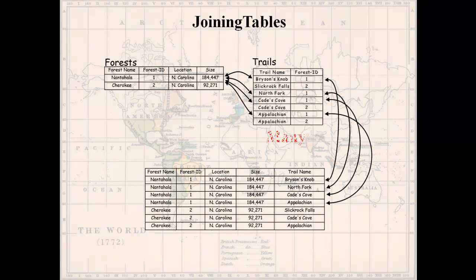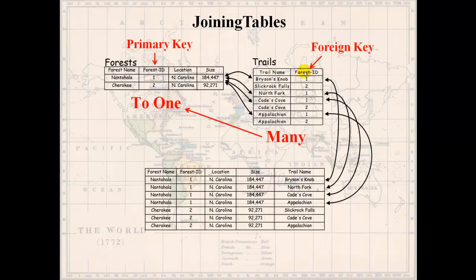So how do we connect these things? Here we have a trails table, and we have one forest table. Each forest can have many trails. The primary key here, the forest ID, gets stored in the trails table so that we know that Bryson's Knob is in the Nantahala Forest. We also know that North Fork, Cades Cove, and Appalachian are in the Nantahala Forest. So when we join these two together, we get a table in which each trail has the corresponding information of the forest that it's associated with.